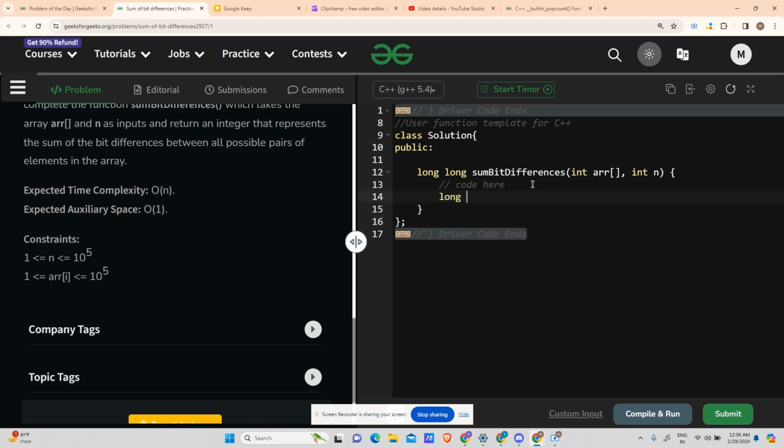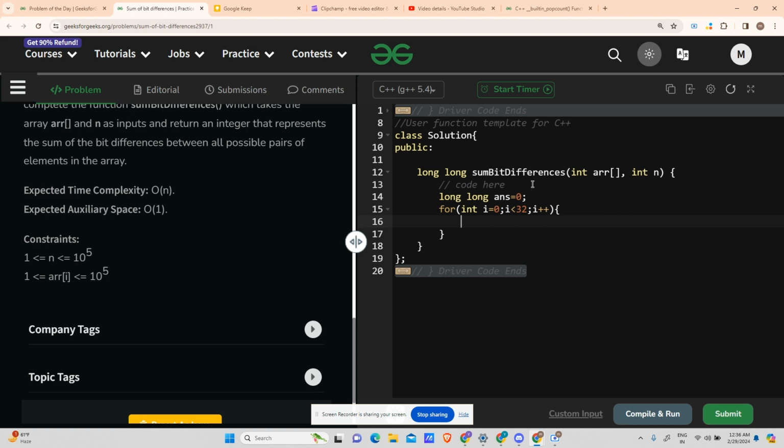We have to return a long type variable. Let us name it answer, equal to 0. After that, our outer loop was working 32 times. So for int i going from 0 up to 32, i plus plus. Let's say int count, which stores the number of set bits. Count is currently 0, right?